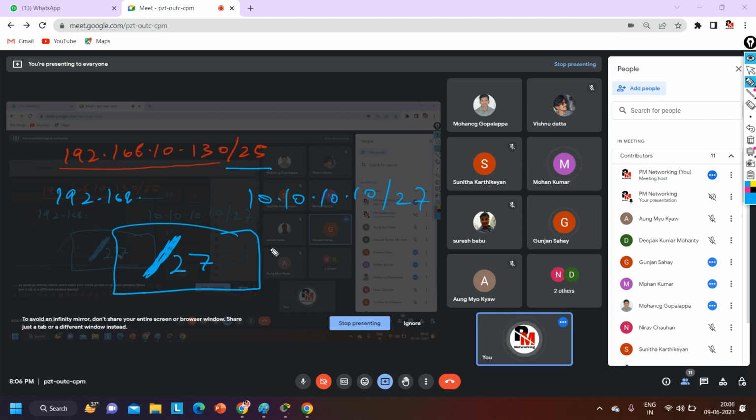In the same way, can you find the valid hosts? Yes, I can find the valid hosts. We can find the valid hosts with only the slash value. Yes or no? How many valid hosts are there?